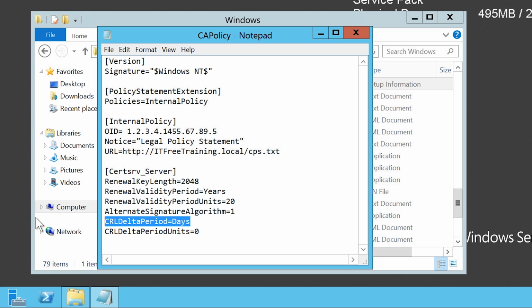The next option is CRL delta period, which is set for days. It does not matter in this case what the value is set to, as the next value, CRL delta period units, is set to 0. CRL stands for Certificate Revocation List. Delta in this case refers to differences. So this setting is essentially saying how often to send differences in the certificate revocation list. The revocation list is certificates that have been revoked or canceled.